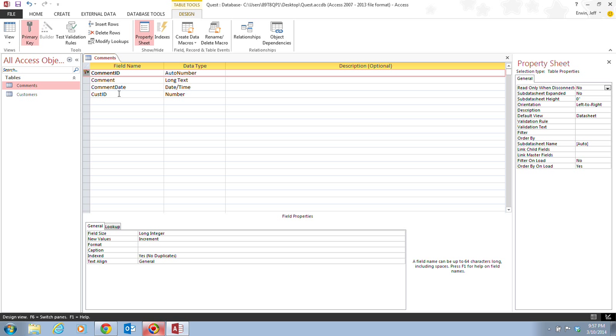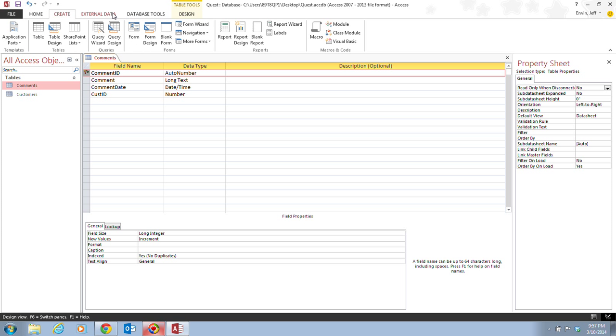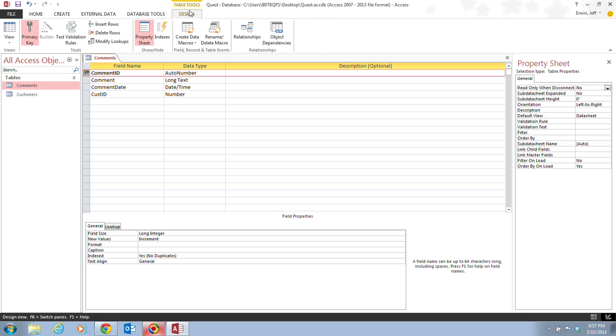Now, you need to make sure that the design tab is selected on the ribbon. If you're somewhere else, like external data or create, you need to make sure you're on the design tab up here so that you can get access to your primary key.